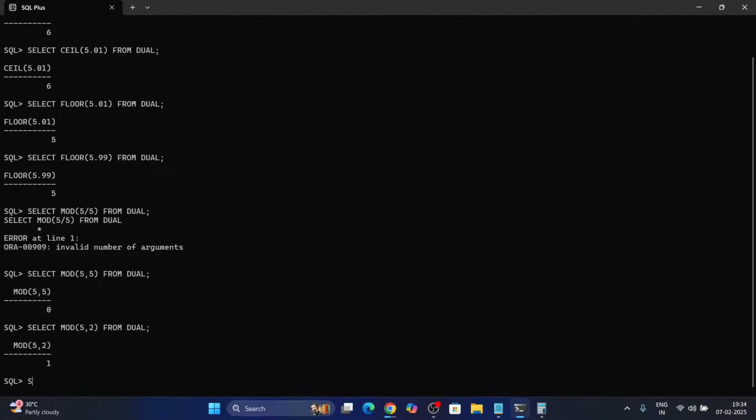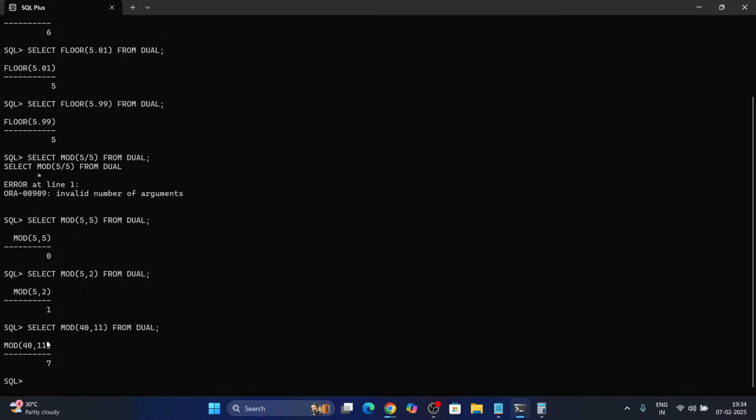Okay, so select mod of 40 comma 11 from dual. Okay, what does it return? It returns 7, because if you divide 40 by 11, then you will get the remainder as 7. Okay, here we have select star from employee.